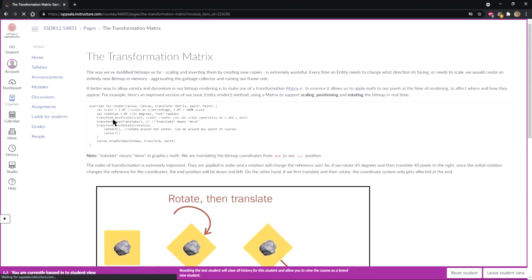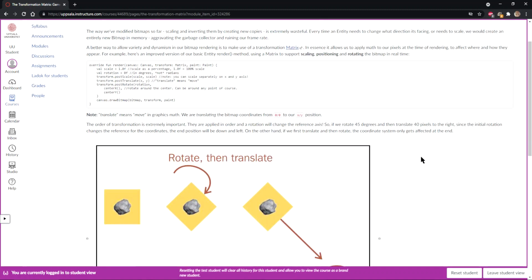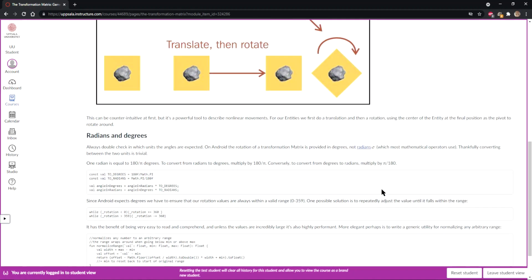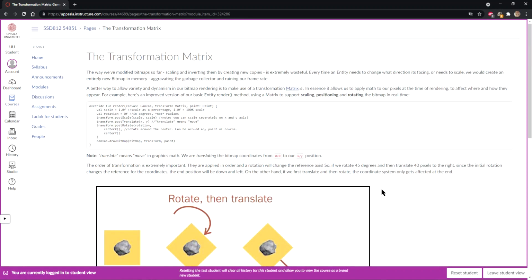Here's a sample render function that takes a transform. We can use it to scale the bitmap. We can use it to move the bitmap by translating it. And we can use it to rotate the bitmap. You can skew the bitmap. You can do all kinds of stuff. You can check this article out, but essentially it allows us to do stuff like this. Rotation, movement, scaling is not demonstrated, but that's also available.